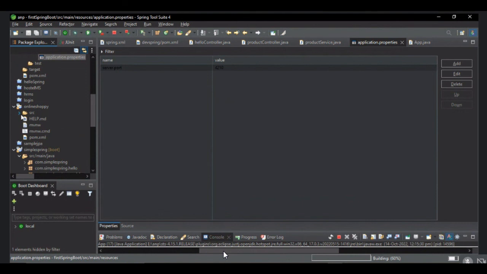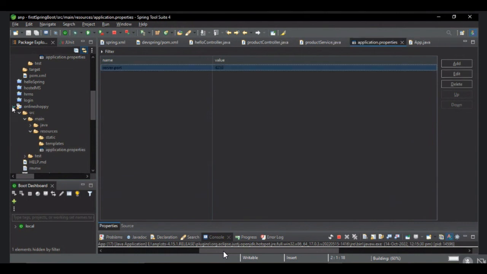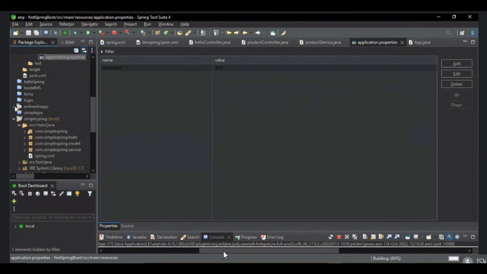See, so this is the very simplest way to create the Spring Boot application in the STS. In the main folder we have the resource folder, and in the resource you have application.properties. By default we didn't create the properties file, but Spring Boot automatically creates it. Right now we are working with the Maven application which is converted to Spring Boot, no?